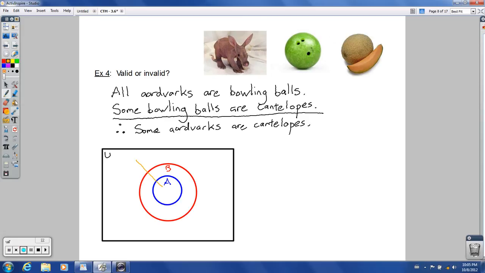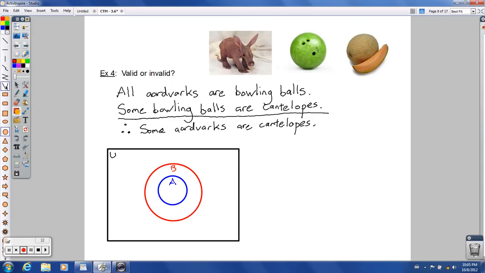Now I should have the circle tool. Okay. So it could be like that. It doesn't have to be, but it could be like that. It also could be like that. Some bowling balls are cantaloupes, so they would have something in common. And it could be something like this. Let me see if there's anything else I'm not thinking of. It could be something like this too. So one of those four things.